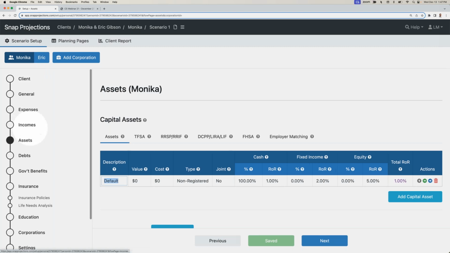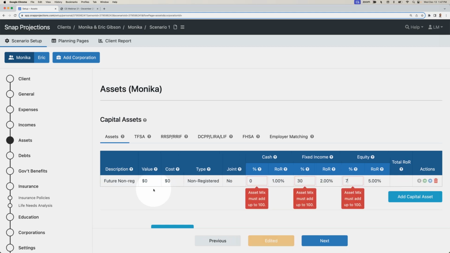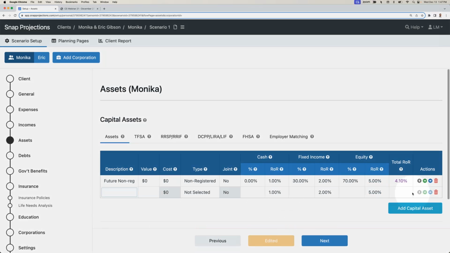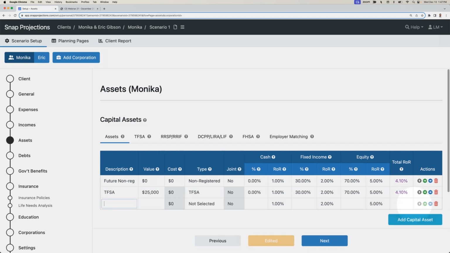So we can go to Monica's assets page. We'll call this future non-reg. We'll leave the value as 0 because they don't currently have a non-registered account. And we'll change that asset allocation to 30% fixed income, 70% equity. Next, we can add in the existing tax-free savings, so 25,000. The RSP, which has 40,000.